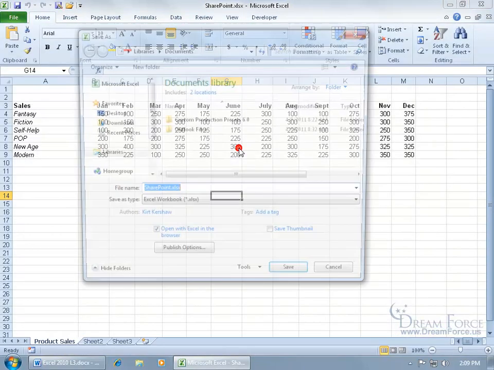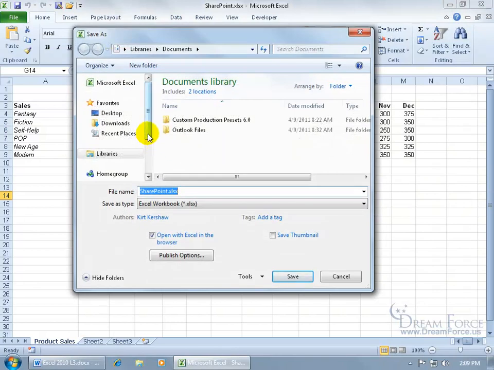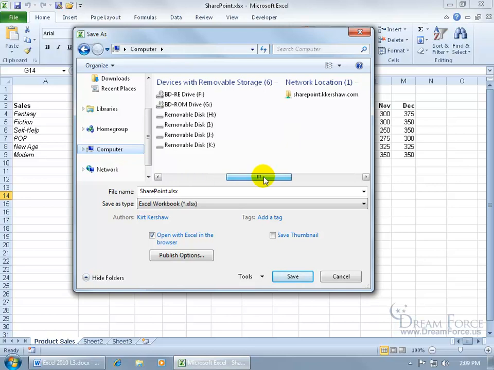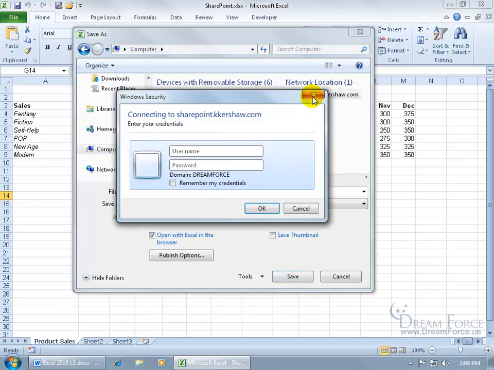Let's go ahead and click Save As. And then I just need to go to my computer and then scroll over. There it is. Double-click to open it up. It asks me for my username and password. This is nice. I have to type it in each time.